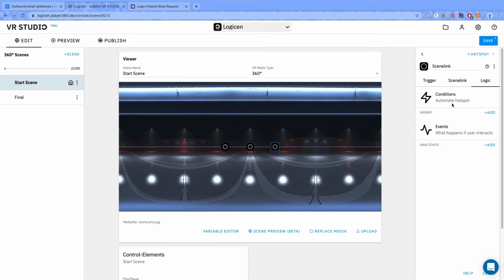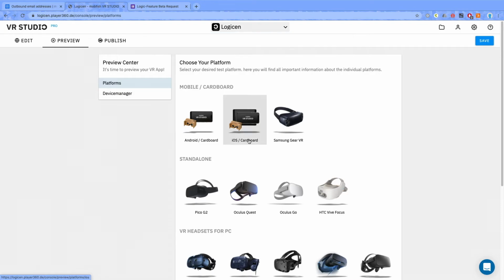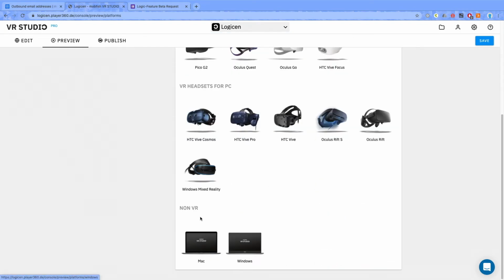Conditions means this hotspot is only allowed to appear when the following conditions are met. So we want opened text box to equal 1, and we want the opened image variable to equal 1. Once those two hotspots have been opened, this hotspot is allowed to appear. So I'll save this. And now we need to test drive the app. If you haven't done it yet, download the appropriate app for your system. I'll use the normal Mac one. It's easier to show you what happens.